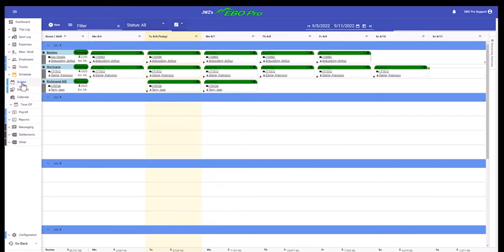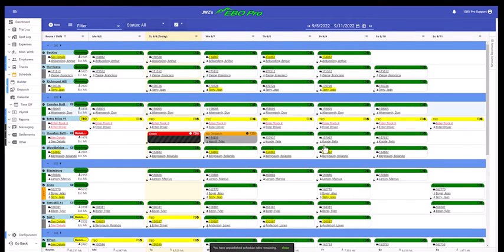Builder is where you can make any changes, adjust anything, build your schedule for the week. So this is where you want to go to do any kind of work on the schedule. You always want to check the date at the top to make sure you're in the right week. If you need to go back a week, click on the left arrow. If you need to go forward a week, click on the right arrow.